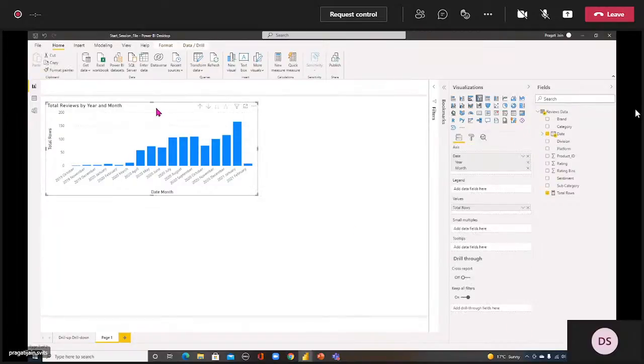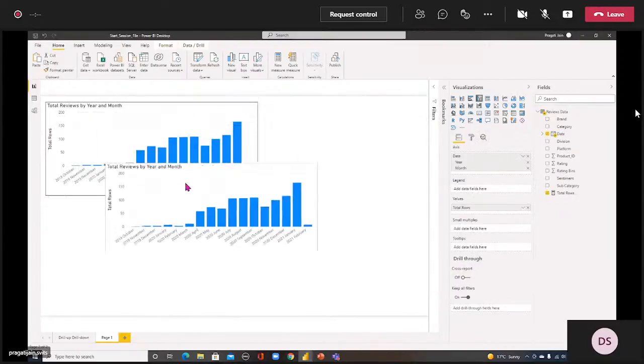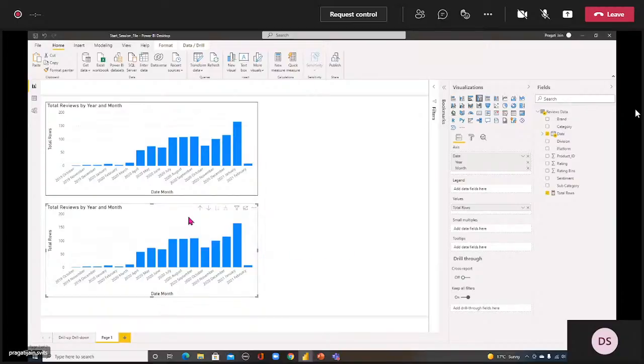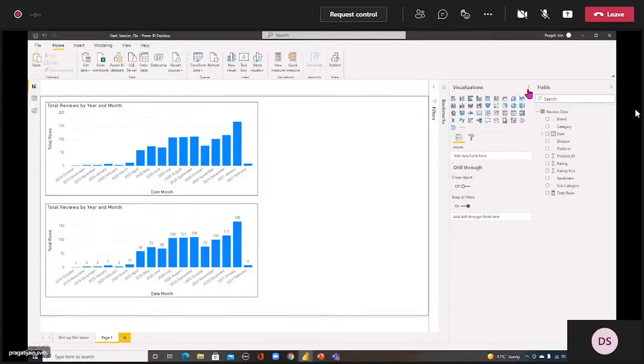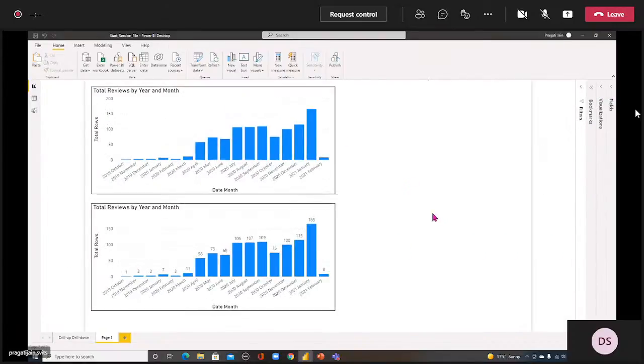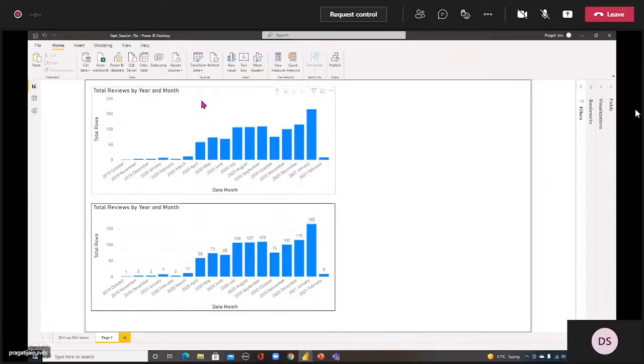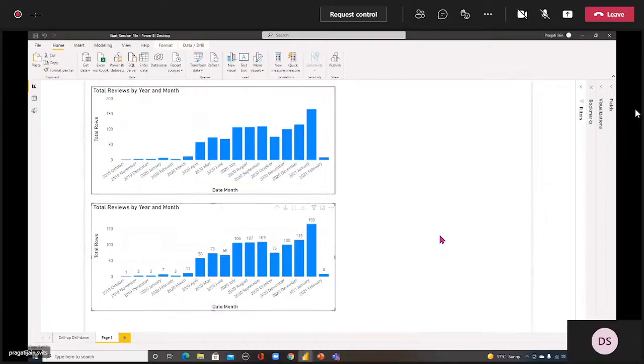So I'll create another chart. In Power BI, just do a Control-C and Control-V, because now we need a chart with data labels on it. So click on your chart, go to Format option. There's something called data labels. Just switch that on. So now we have got two charts, with the same information, but one is without data labels and one is with data labels.